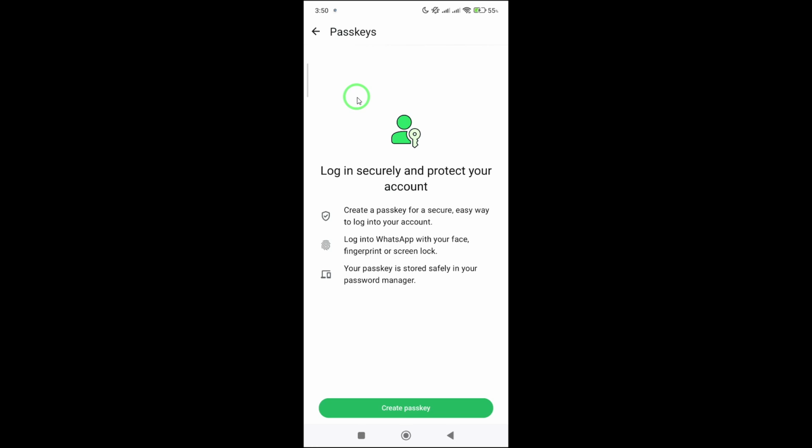Tap on Passkey, then choose Create a Passkey. At this point, WhatsApp will connect with your device's default security manager to set it up. You may see a screen explaining what a passkey is and how it works. When prompted, tap Continue to proceed.